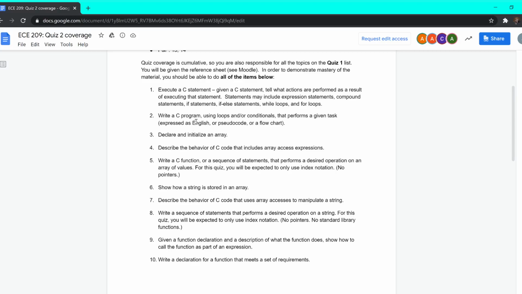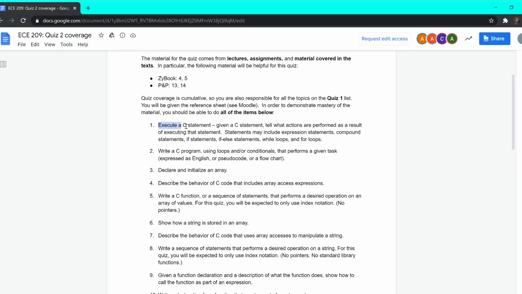Alright, so basically know how to execute a statement. That's being able to work through the code and figure out what's going on. Next, writing a C program using loops or conditionals that performs a given task expressed in English pseudocode or flowchart. We can go through loops and conditionals later on. I'll open up CLion and we can talk about that a little bit more.